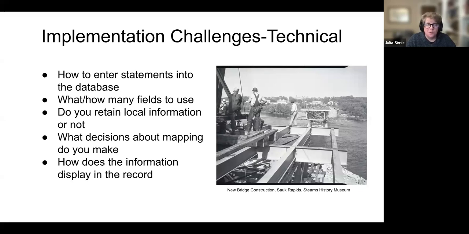If so, will that information be publicly viewable? And will there be any free text fields? These are all things you need to think about before you start a project. How are these fields going to be mapped for interoperability in your OAI feed or for export or harvesters? How much information do you display in the record? Mapping decisions will impact this.